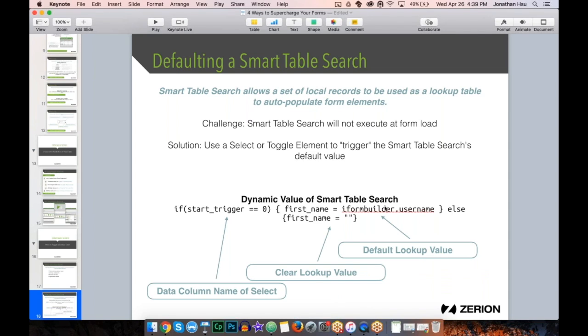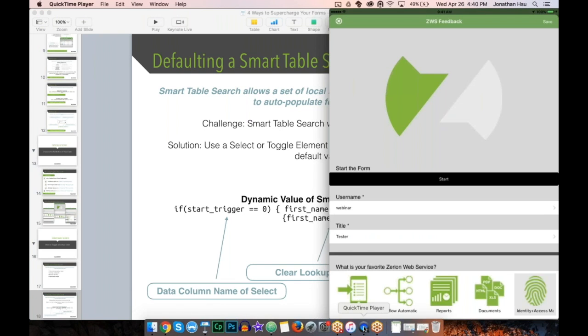Now here is the text I have for that dynamic value. I wanted to break this apart for us and talk about what is going on here. To start off with, I have an if statement. That means that my dynamic value is going to be one of two things depending on this condition. And my condition is that start trigger, which is the name of my select element, is equal to 0. Now, when you have a select, when it is not chosen yet or when it has just been loaded, this actually has a value of -1.